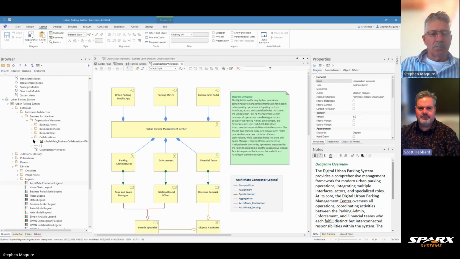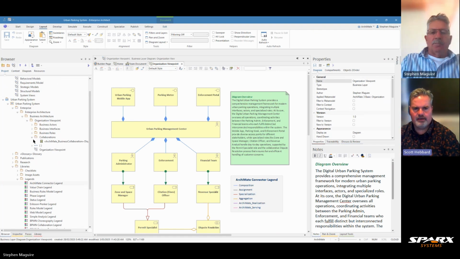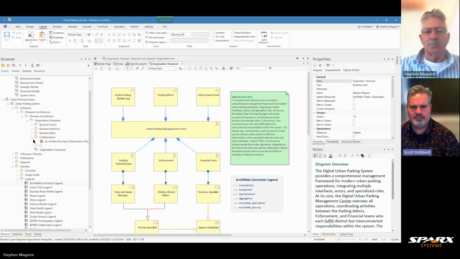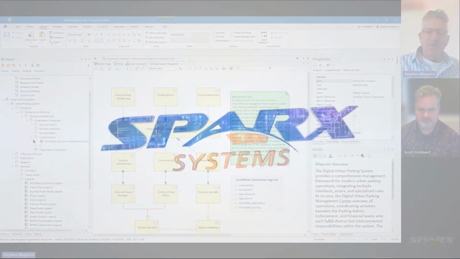Thanks very much, Stephen. It's been great to see how easy it is to create an ArchiMate diagram, and it's great to see in the builder page that there look to be countless examples that can do some of the hard work for you too. So excellent to see. Thank you, Scott. Always a pleasure to be here.